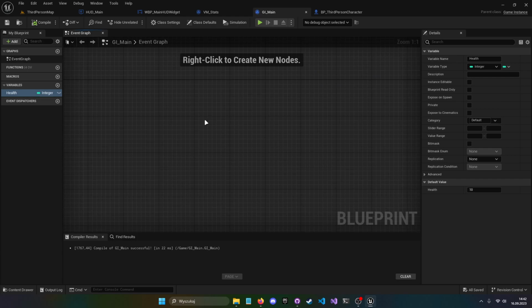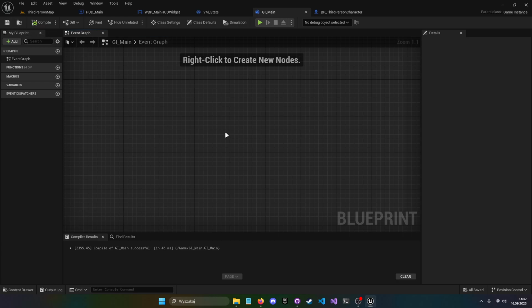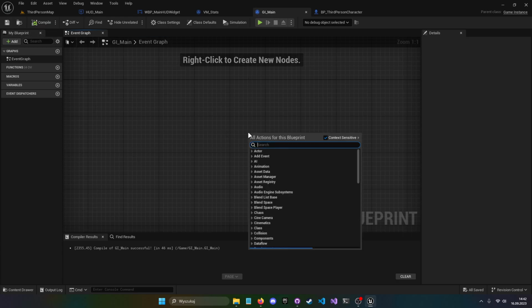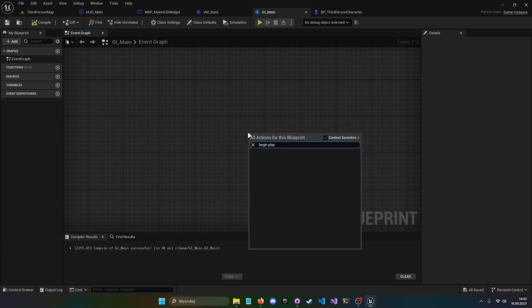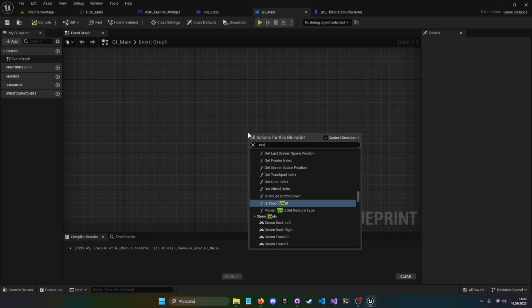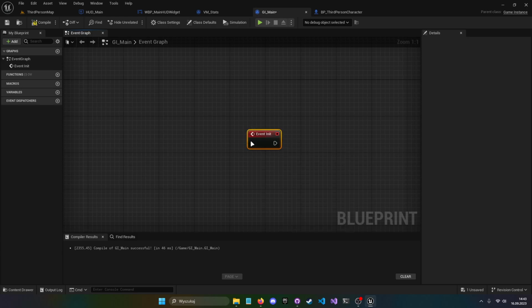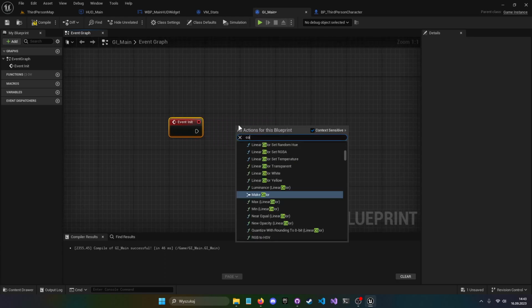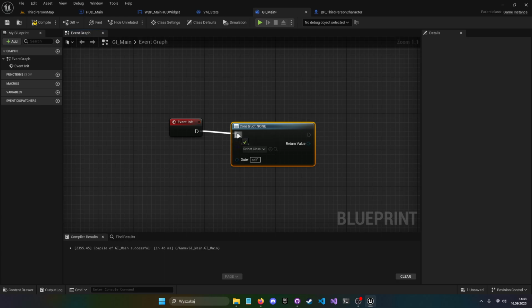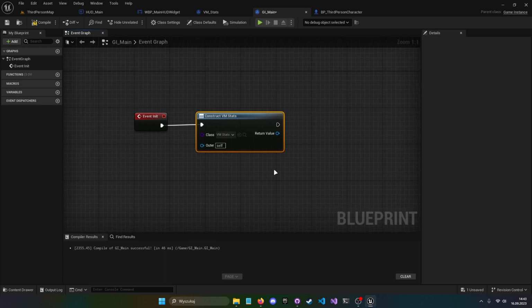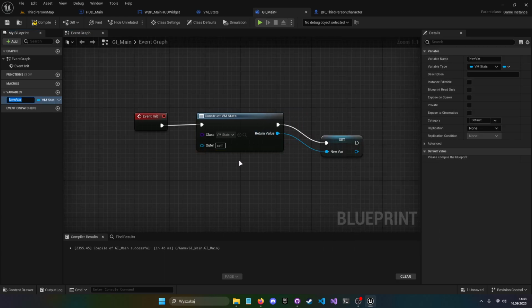So go to your game instance, and now we don't need that because it's useless for us now. Make a begin play. It's not called begin play in game instance. It's event init, right? And now we want to construct object from class VM stats. Then we want to store it as a variable. Let's call it VM stats.